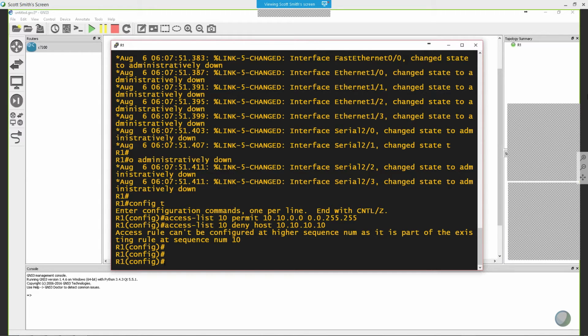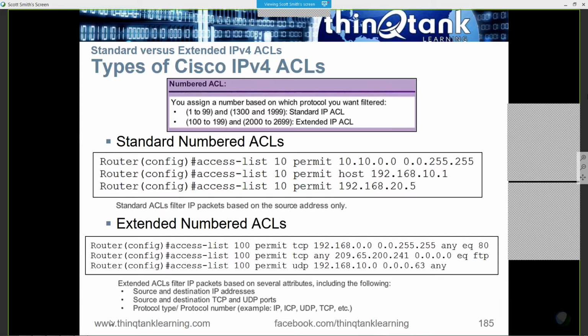There are two types of access lists that exist in the traditional method. Standard ACLs range from 1 to 99, and extended ACLs range from 100 to 199. It's very important that you know what these access lists have the ability to filter on.